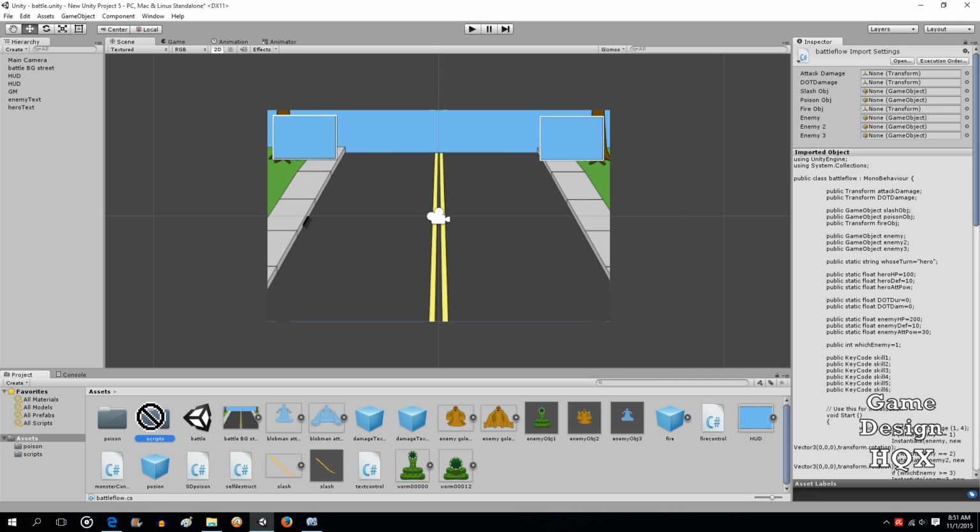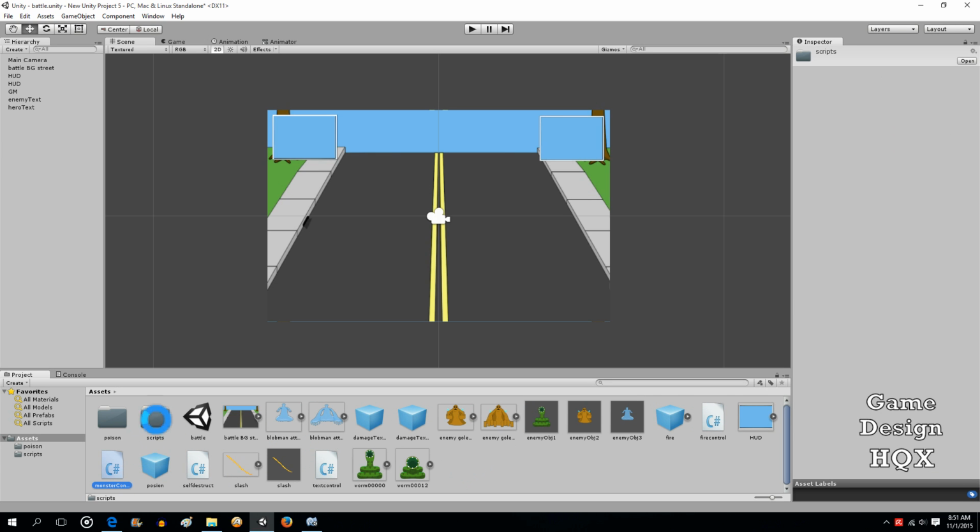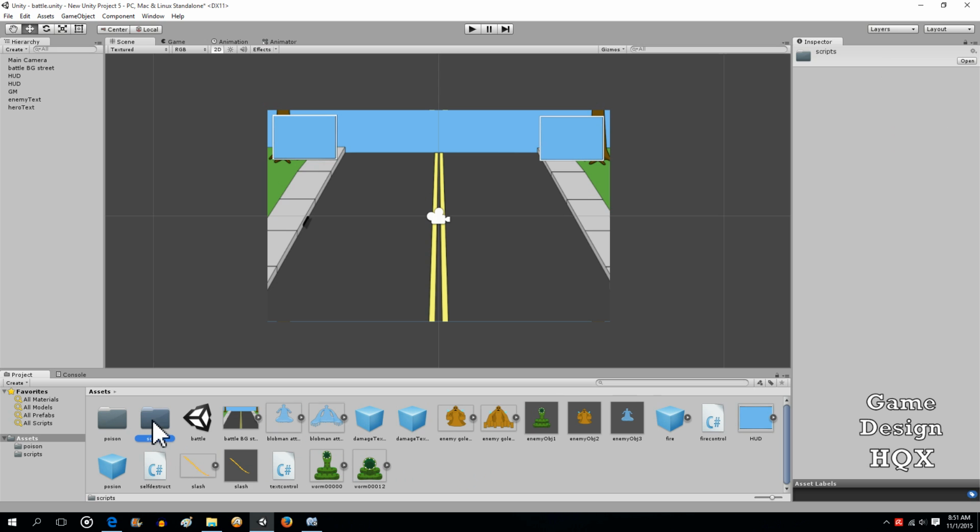This doesn't actually change any of the coding. This is purely for organizational reasons.